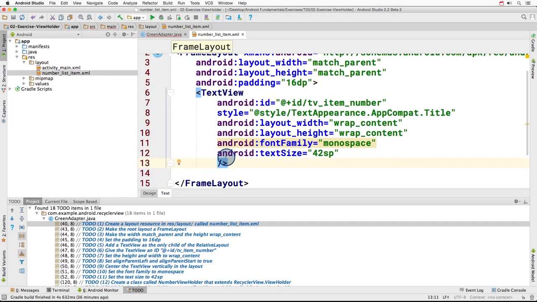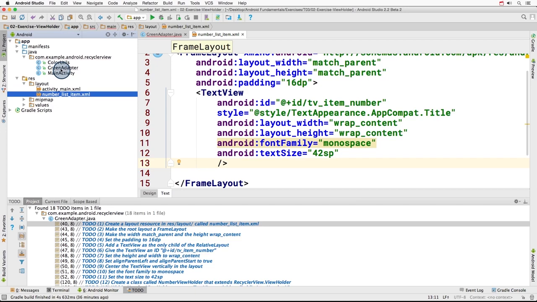SP work like DP, but are also scaled based upon user preferences, typically the text size preference. If you want your text to scale up with this preference, which is important for accessibility, make sure to use SP for fonts and widgets that have hard-coded sizes that contain fonts. We're halfway there. We've created the layout for our item. Now let's build the code that will hold references to these views we just created.